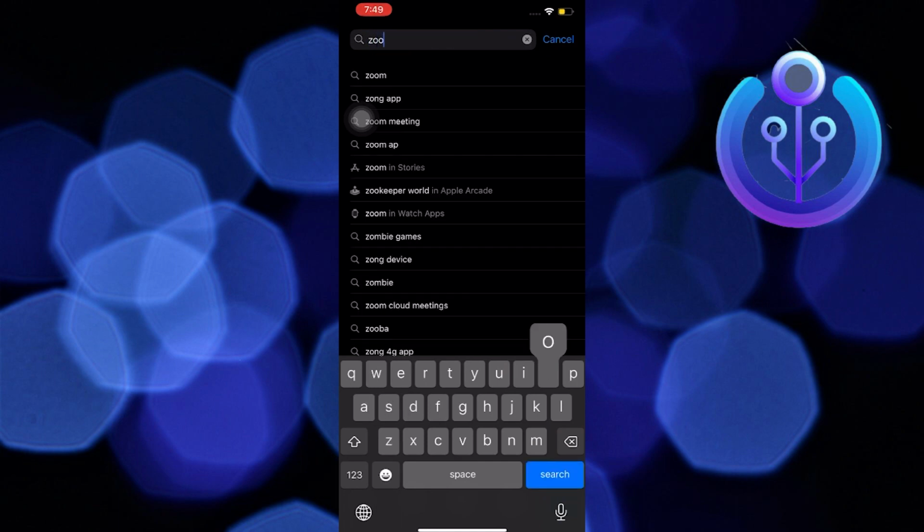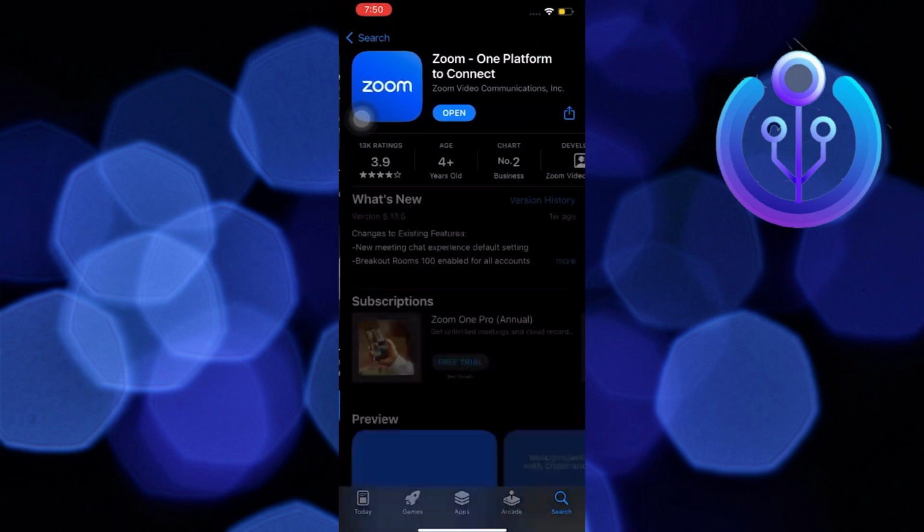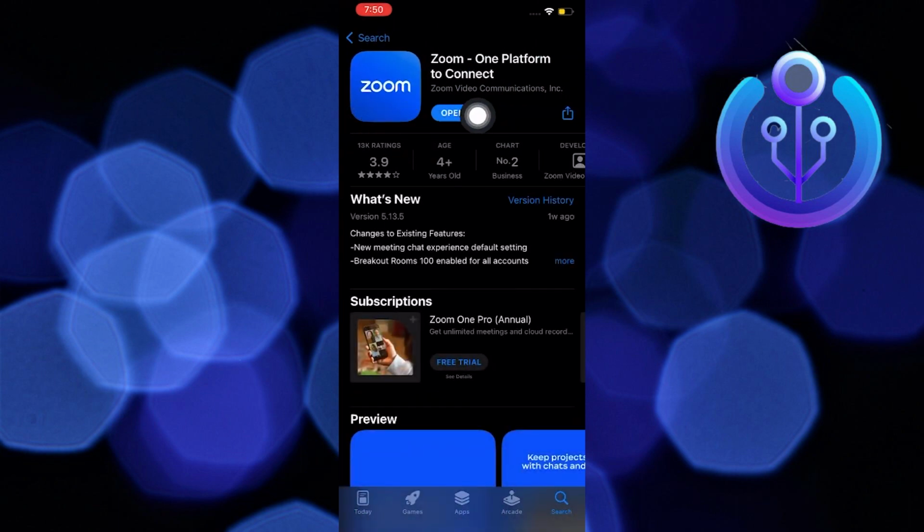Now the first one, just go to the app store on your cell phone. Now search for the Zoom app. Now see if your app is up to date. If it's not, update the app.